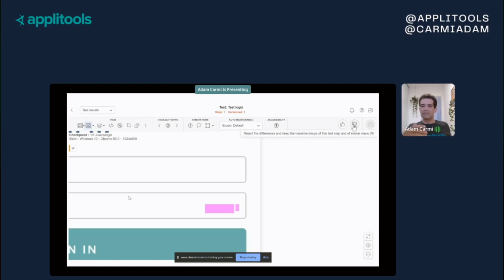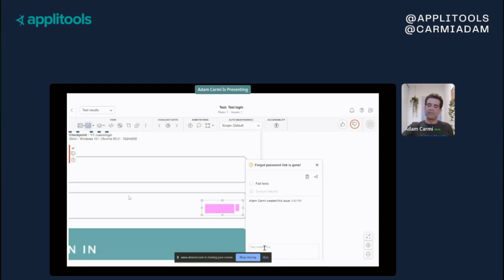If, on the other hand, this is an unintentional bug, we just reject the new screenshot and report the bug directly from within the app. We have collaboration tools that allow us to interact with team members and discuss this issue. We can easily send it to Jira with all the relevant information, but the workflow is very, very simple and straightforward.